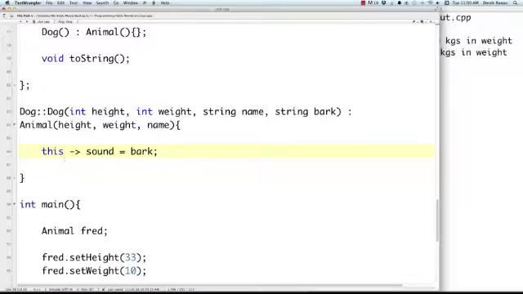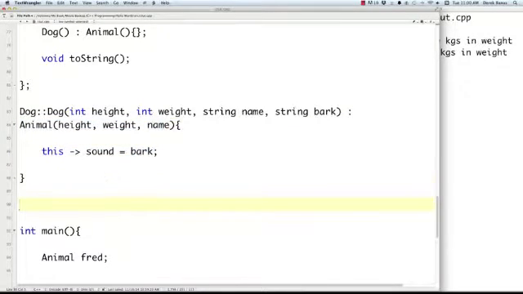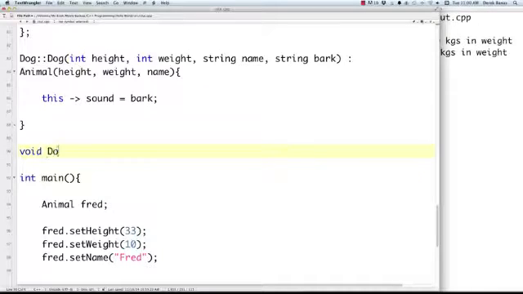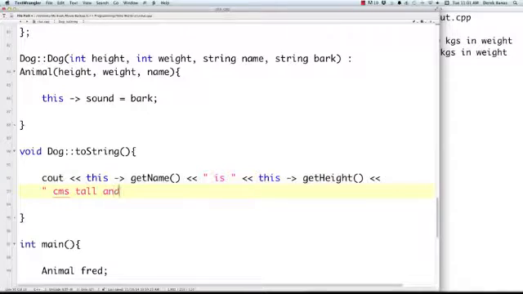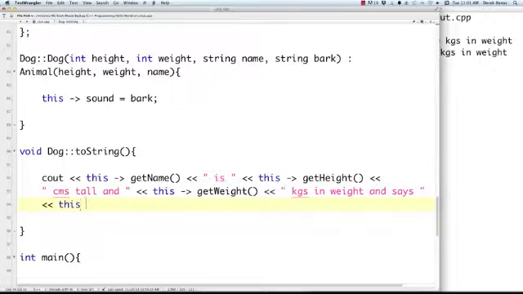So that's a great way to have the animal constructor handle height, weight, and name because all those attributes are going to be shared, and at the same time just change the thing that is different. Saves us some space. Also could come in here because toString also changed. So let's go in here and change it. And because the attributes like name and height and weight were private in Animal, I'm going to have to use the get method to be able to access them. So I'm going to say this getName, like that, is this getHeight, centimeters tall, and this getWeight, kilograms in weight, and this is the thing that's different, jump down here, this sound.